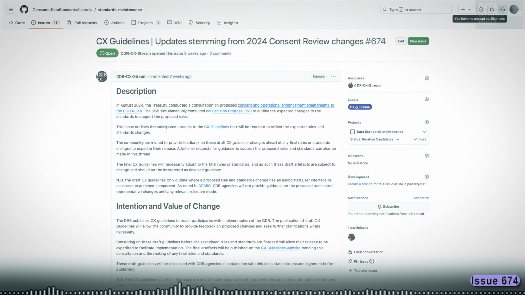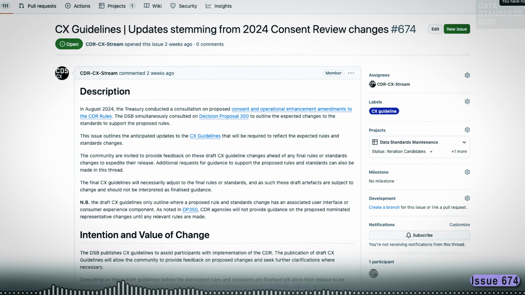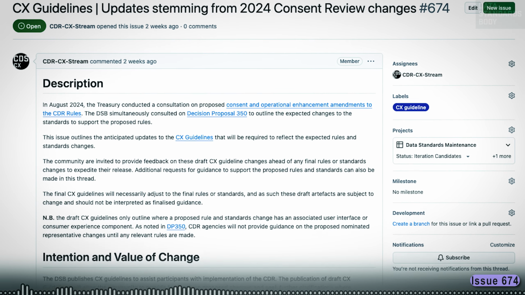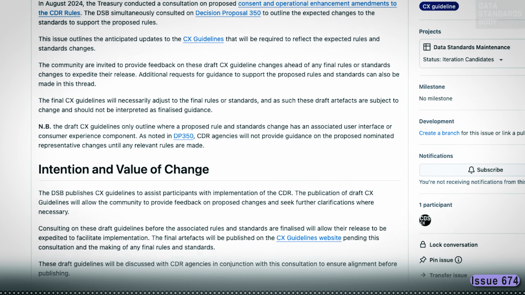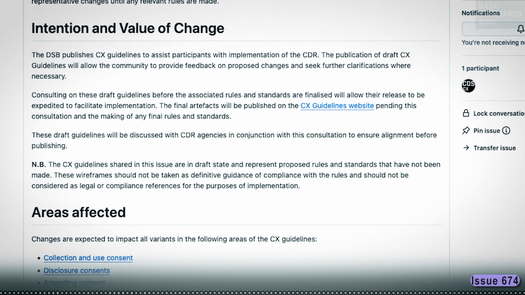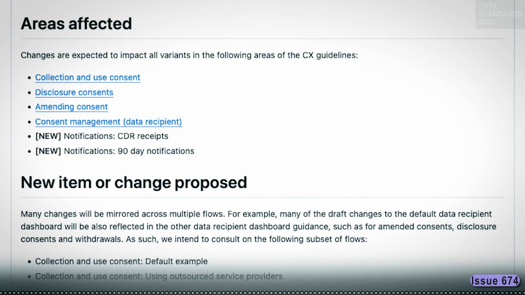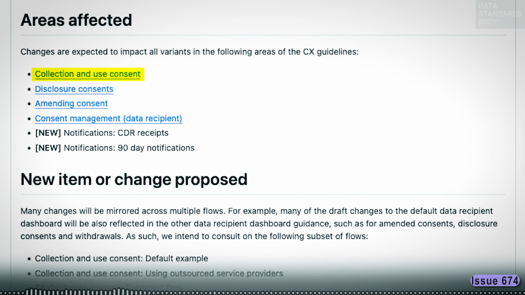Issue 674, updates stemming from 2024 consent review changes. Issue 674 outlines the anticipated CX guidelines updates related to the 2024 consent review. Changes are expected in the following areas of the CX guidelines: collection and use consent, disclosure consents, amending consent, consent management, data recipient, new, notifications, CDR receipts, and new, notifications, 90-day notifications.